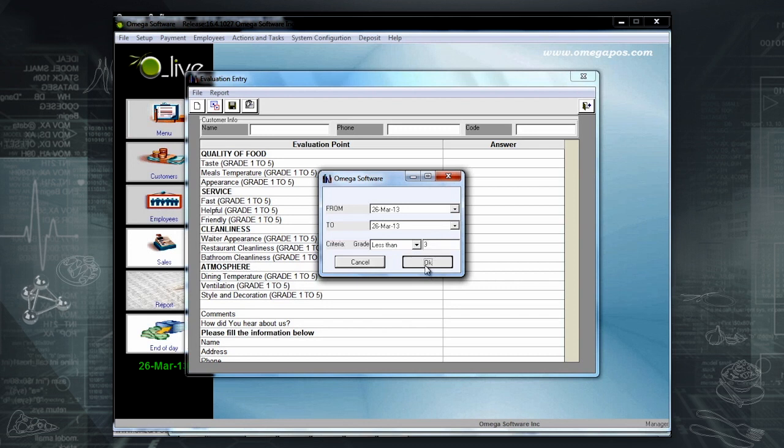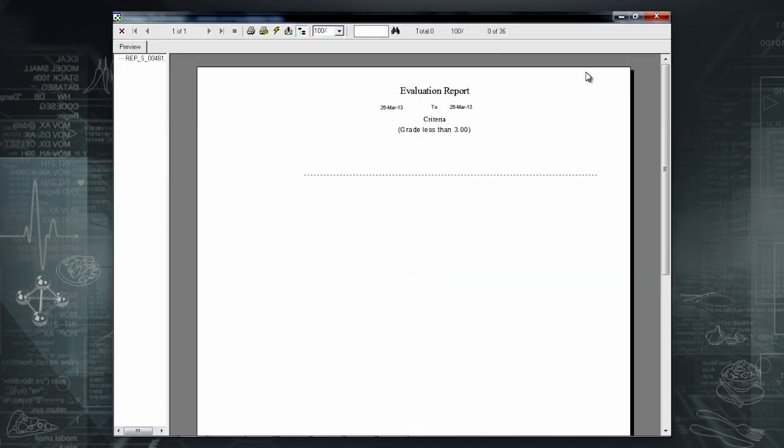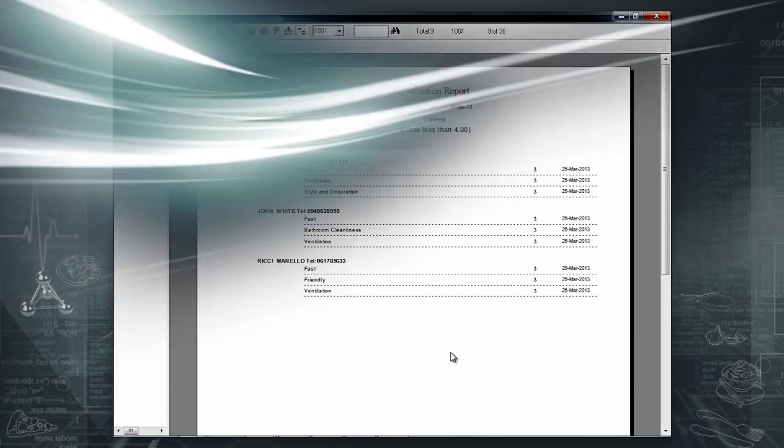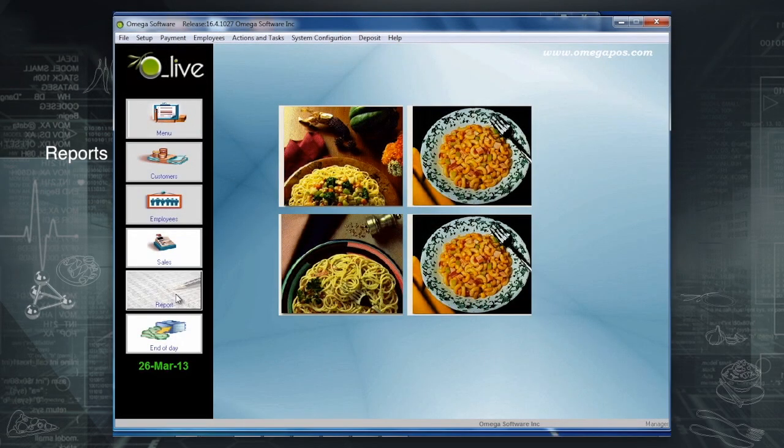Click on OK. And since there is nothing less than 3, you can see the report with the criteria of grades less than 4. Notice here, for example, that the service is not fast with a grade equaling 3, in addition to ventilation, etc., implying that all services and features with a grade equaling 3 have to be improved in the restaurant. The reports show the results of the system's use, the sales and transactions, as well as everything included on the system, whether statistical reports or control reports or customer reports.